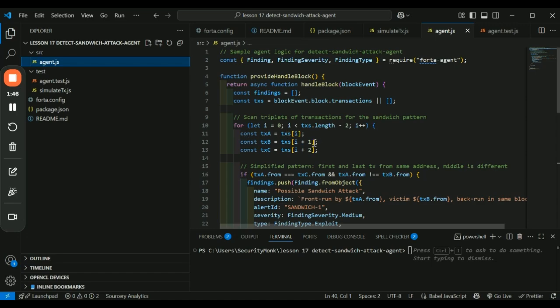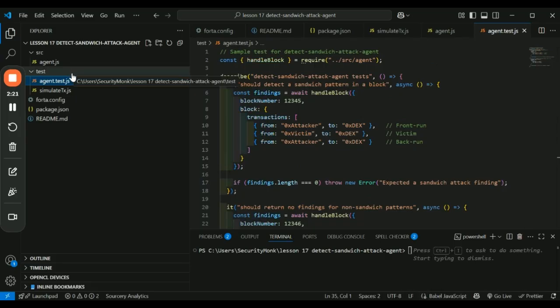So let's start walking through the project structure that by now you should know by heart. We've been repeating this structure in the previous lessons. So we start with the source folder in which we find the agent.js that detects the three transaction sandwich pattern. Then we have the test folder, which is to simulate blocks to test detection logic.